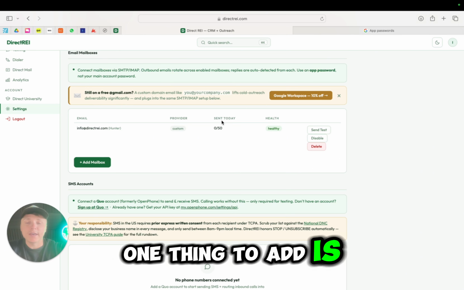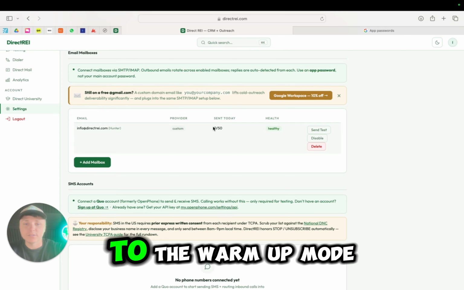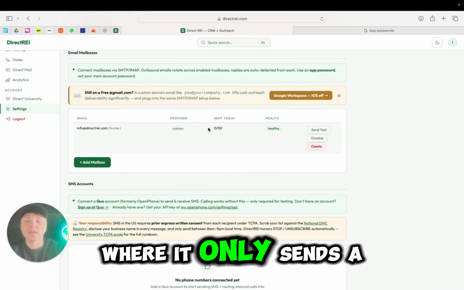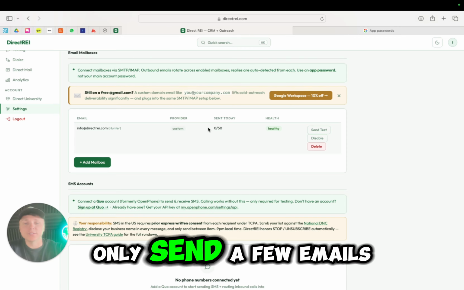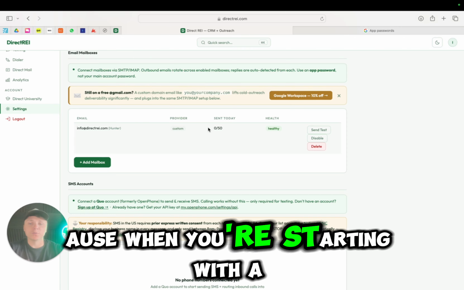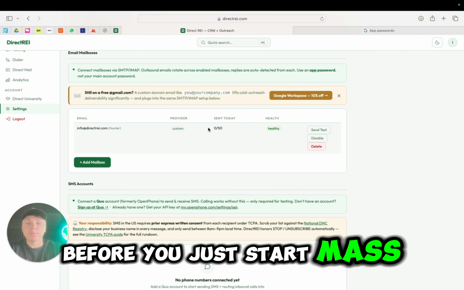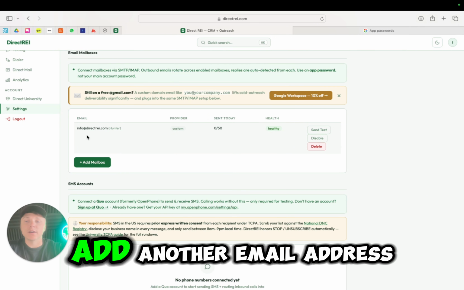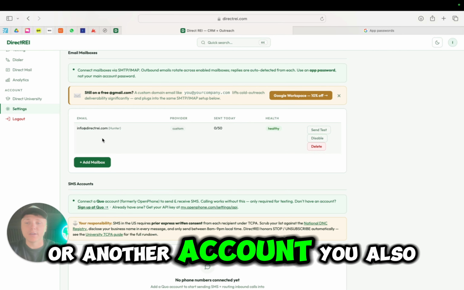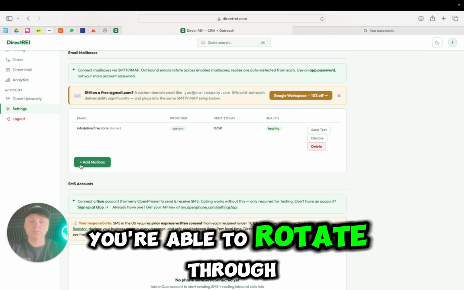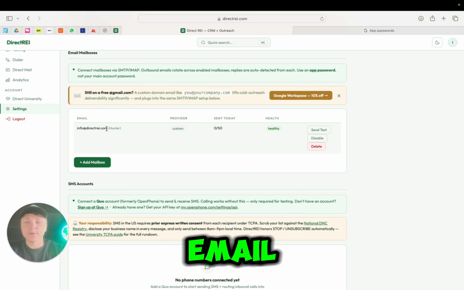One thing to add is you could have it set to the warm-up mode where it only sends a limited amount of emails, or you can just manually only send a few emails at a time, because when you're starting with a new account, you want to make sure that it's warmed up before you just start mass sending. Now, if you want to add another email address or another account, you'll just hit add mailbox, go and do the same thing, and that way you're able to rotate through emails instead of just using one email for all of your outreach.